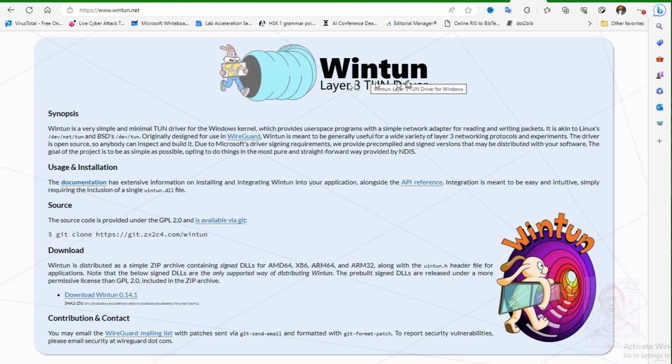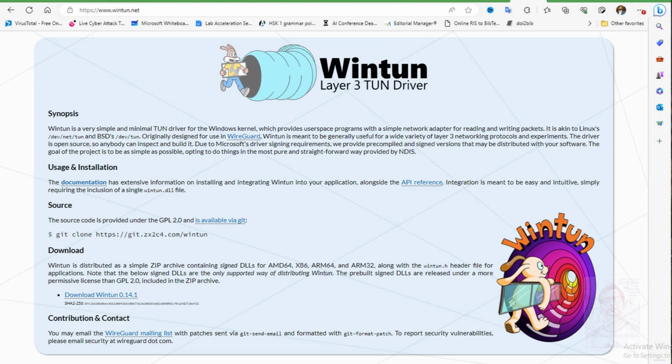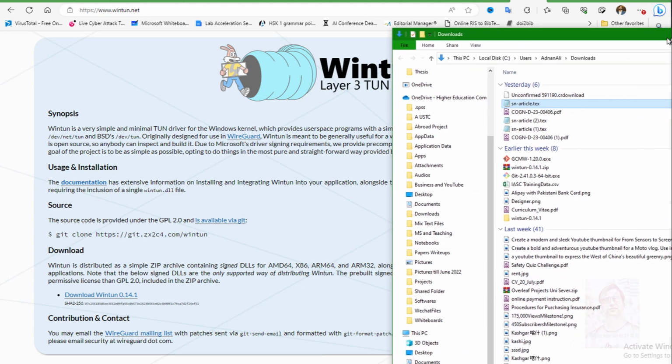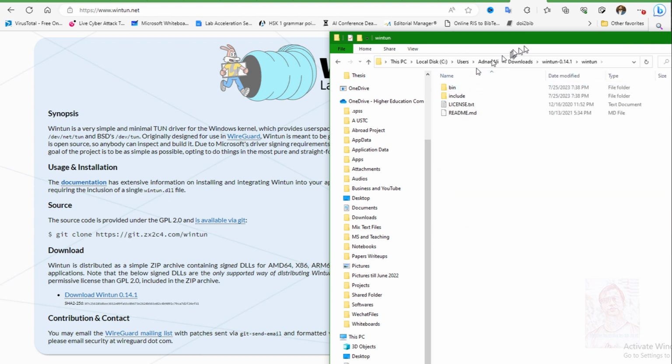So this is Wintun, T-U-N. I am going to read it as tune. I don't know what exactly it should be, tun or tune. But Wintun, you need to download it. You will download it here, and it will be downloaded in your downloads, and you extract it. Okay, so this is Wintun. I downloaded, then extracted it, and it has these files.